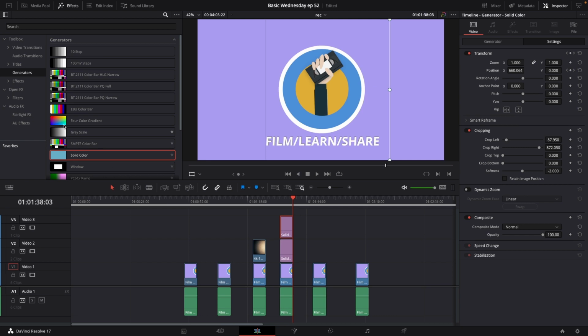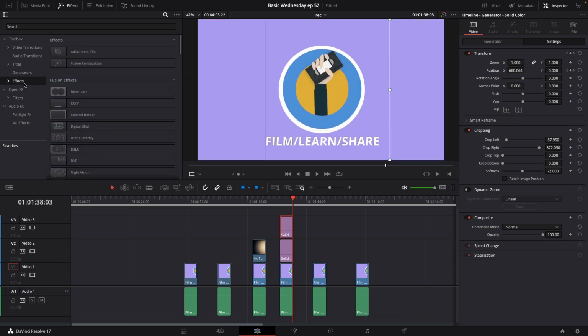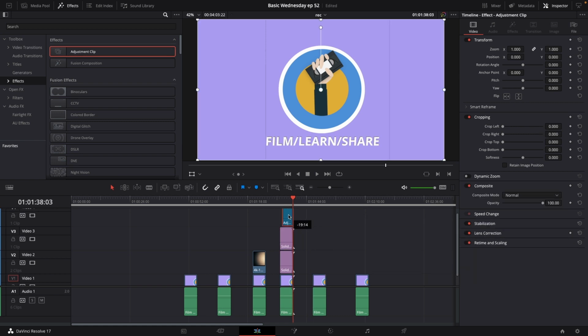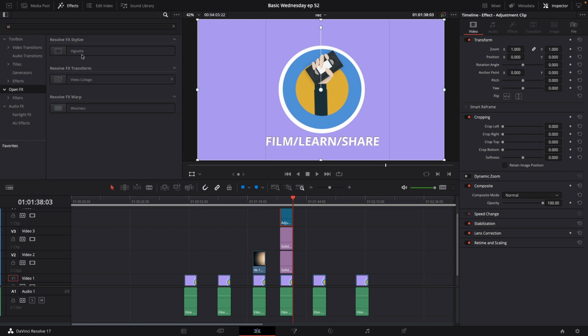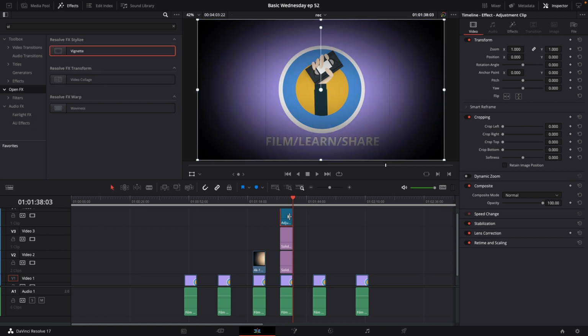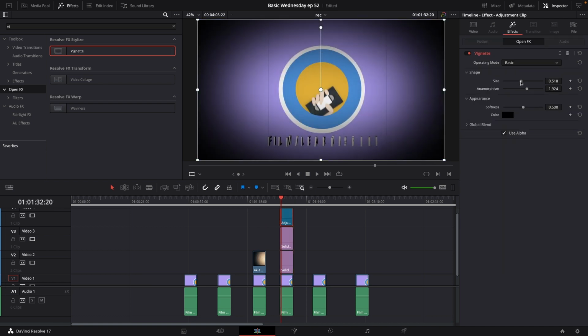So for the next step, I want to add in an effect here. I want to add in an adjustment layer. I'm just going to put that in here, putting that on top of everything. So I just want to add in, again, an effect. I want to add in a vignette. That's in my open effects. I'm going to put that into the adjustment clip here. So I can change the size and stuff like that right here, making it a little more subtle, changing the softness a bit. Perhaps I want to make it a little larger, changing that, something like that.